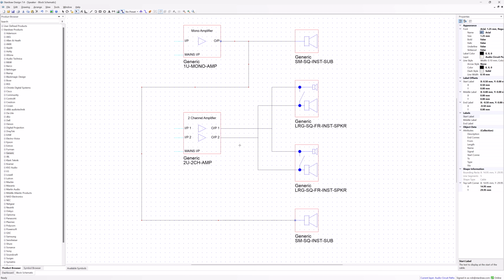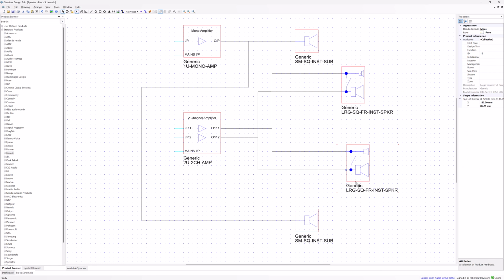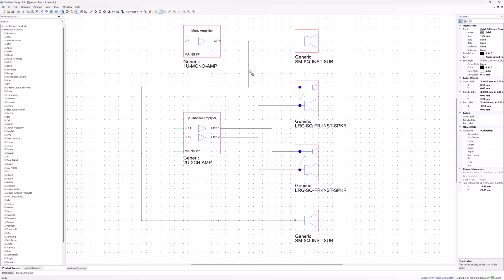Returning to the selection cursor just by hitting the escape key, I can pick up a symbol and move it, and a feature called rubber banding ensures that my cables stay connected. Let's undo that. I can move elements of cables by clicking the center handle on a segment. That moves the whole segment. If I move an endpoint, just that endpoint will move.